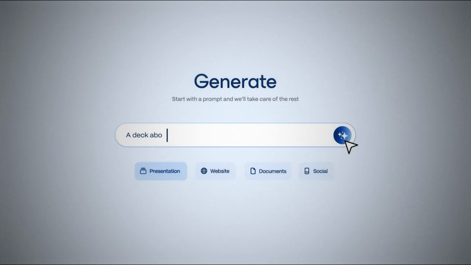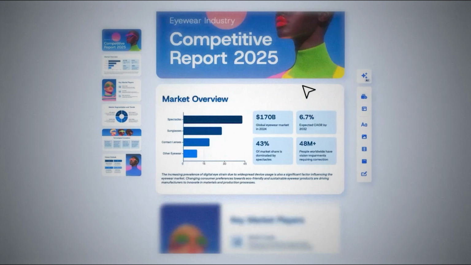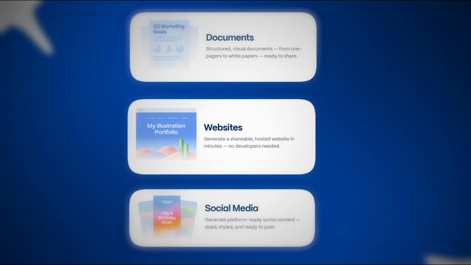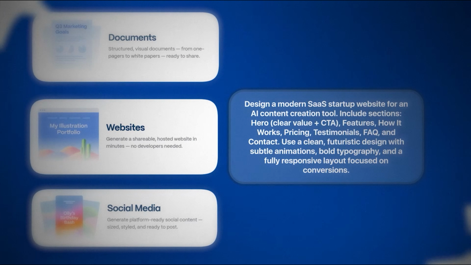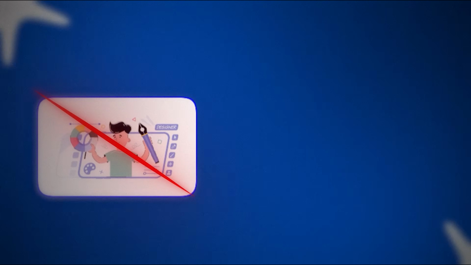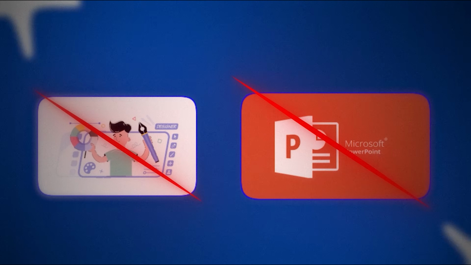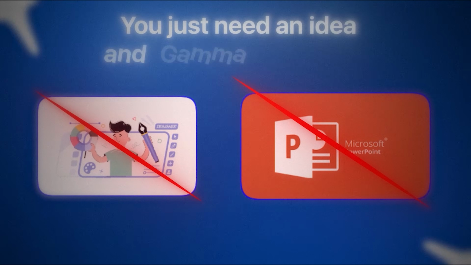So first, a quick overview. Gamma is a web-based, AI-powered platform that instantly creates polished presentations, documents, websites, and even LinkedIn posts, all from simple text prompts, PDFs, or articles. You don't need any design skills. You don't need PowerPoint experience. You just need an idea, and Gamma does the rest.